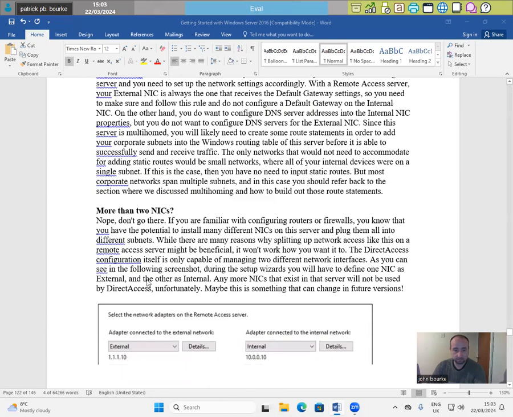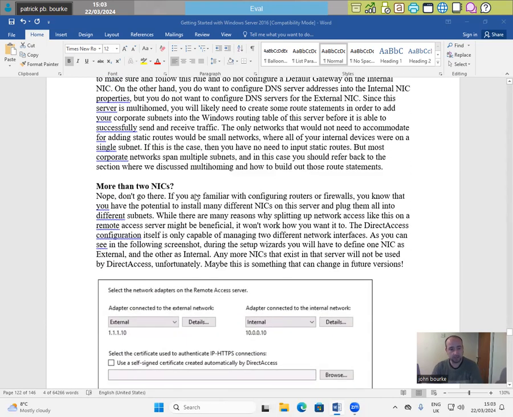More than two NICs? Nope, don't go there. If you are familiar with configuring routers or firewalls, you know that you have the potential to install many different NICs on this server and plug them all into different subnets. While splitting up network access like this on a remote access server might be beneficial, it won't work how you want it to. The DirectAccess configuration itself is only capable of managing two different network interfaces.